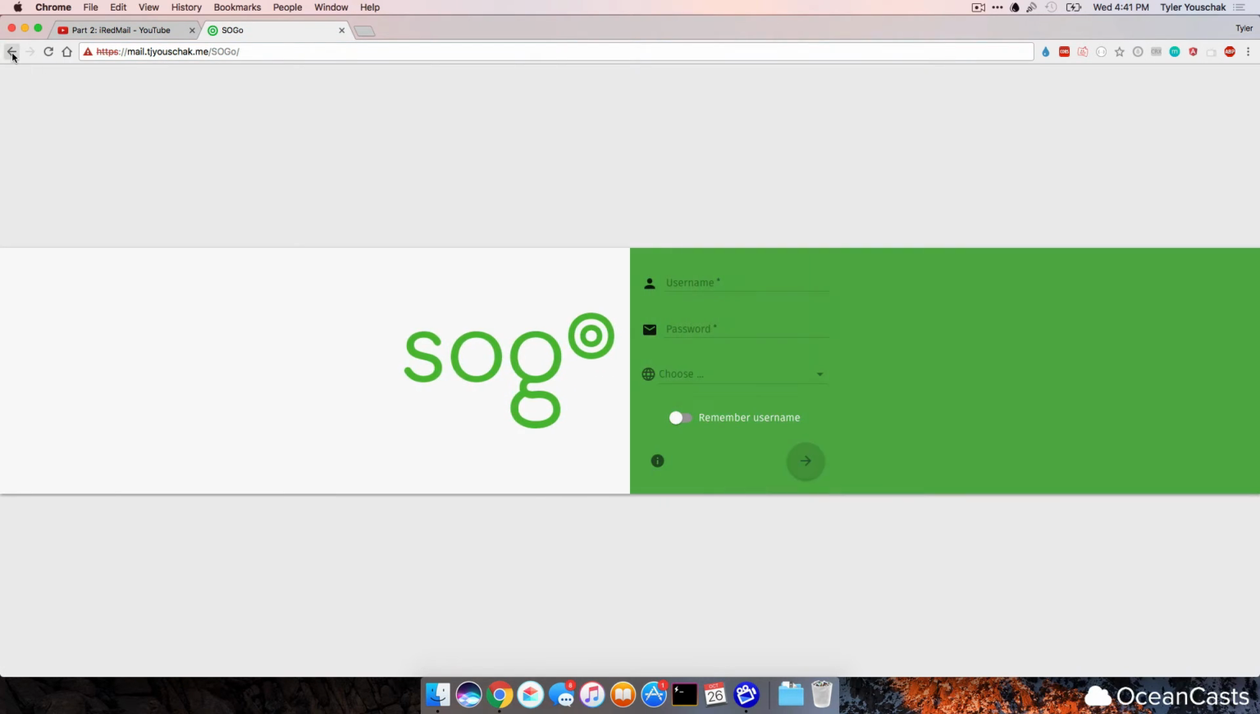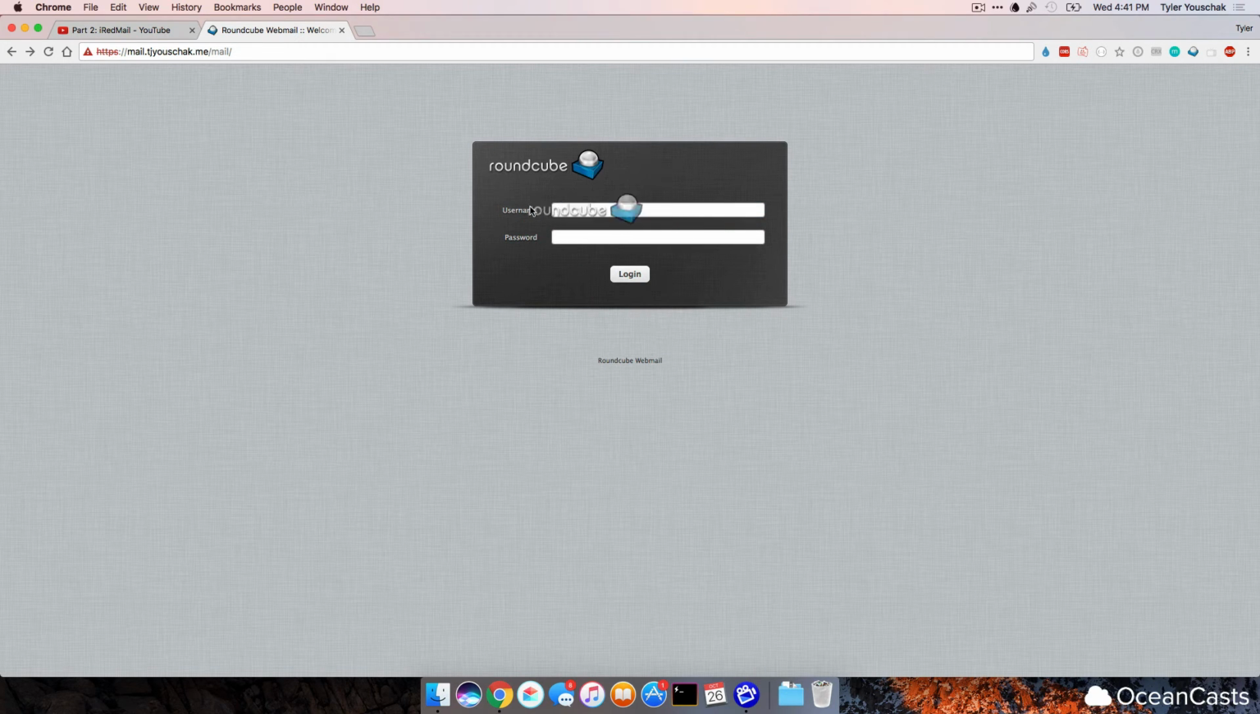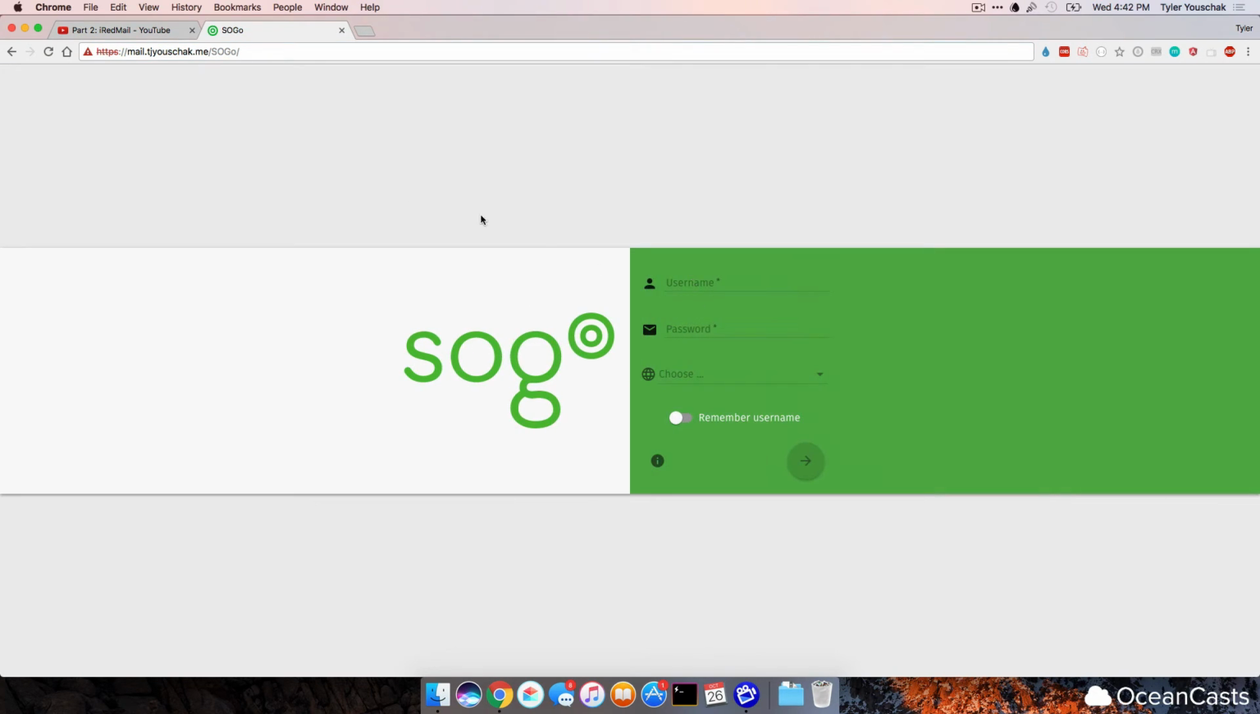So what's the difference, you might be asking? Well, mail is Roundcube mail, and it's kind of dated, if you ask me. So that's why I like using Sogo. It's a little bit more up to date. It's just easier on the eyes, I think.